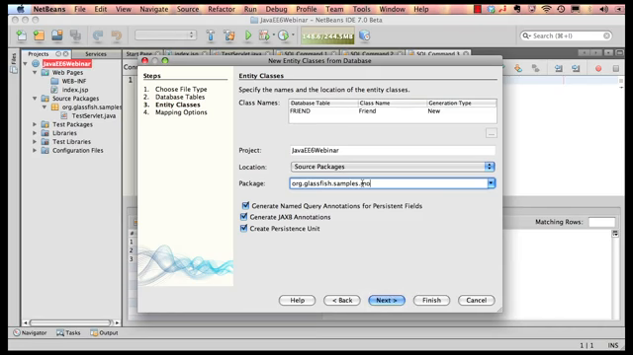I prefer to put my entities in a model package. It's giving me some other values. It's going to generate the persistence unit for me. It's going to generate some named query annotations for ease of use, things like that. Let's take all the defaults and click on finish.